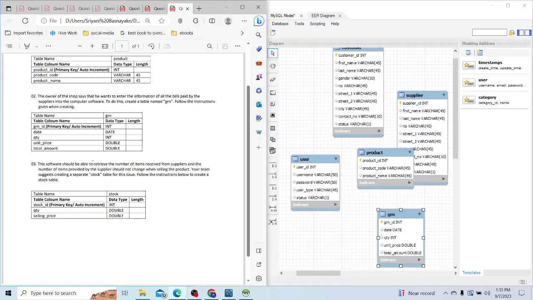The software should be able to retrieve the number of items received from suppliers and the number of items provided by the supplier. It should not change when selling the product. In your terms, it is clear: create a separate stock table for this issue.